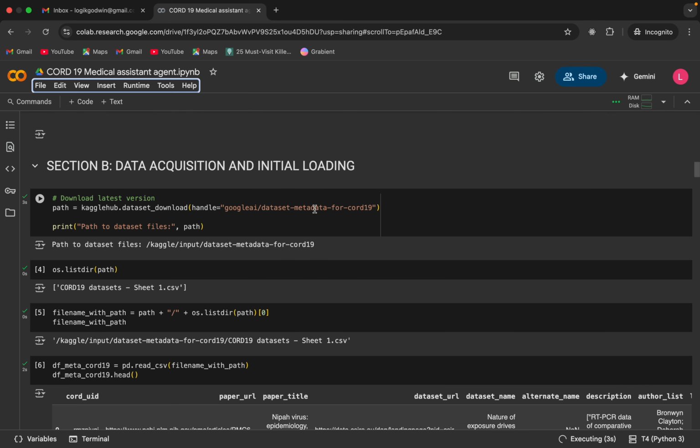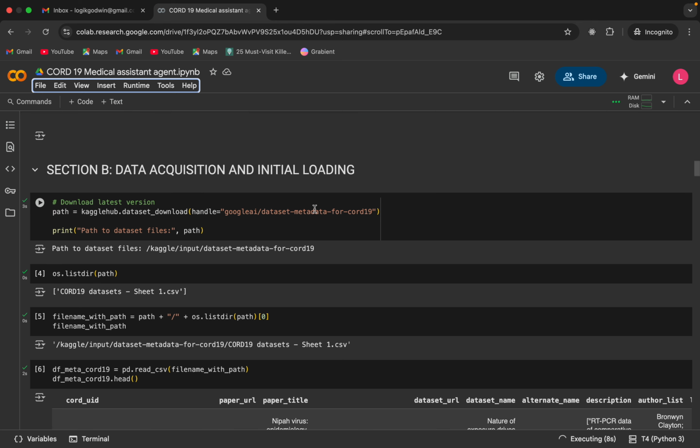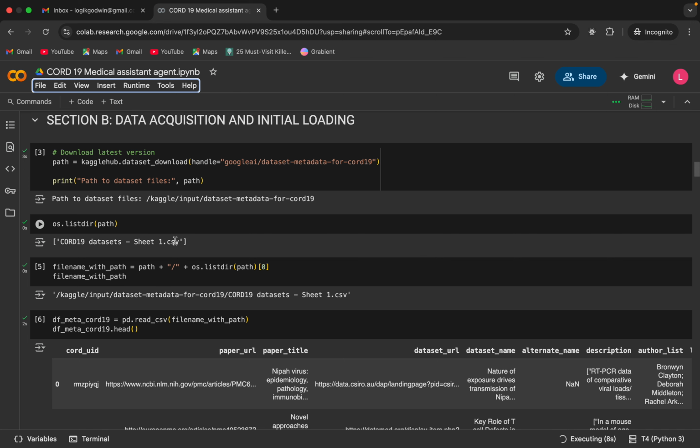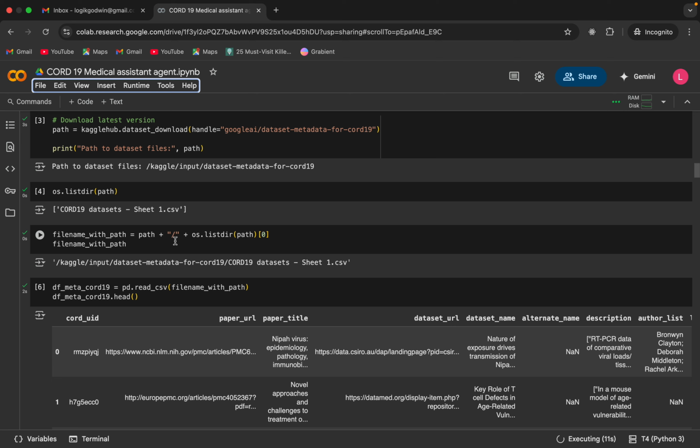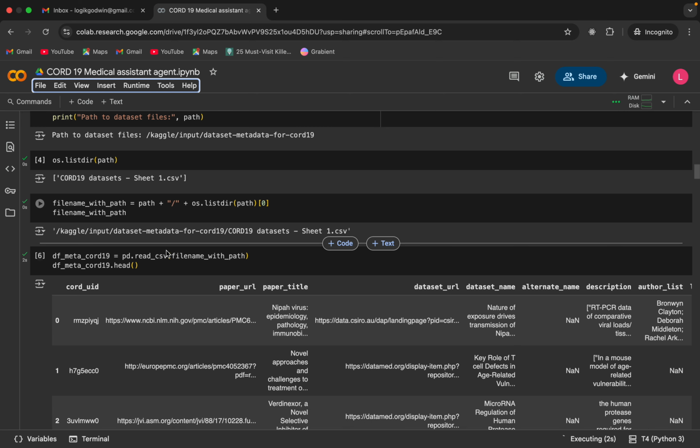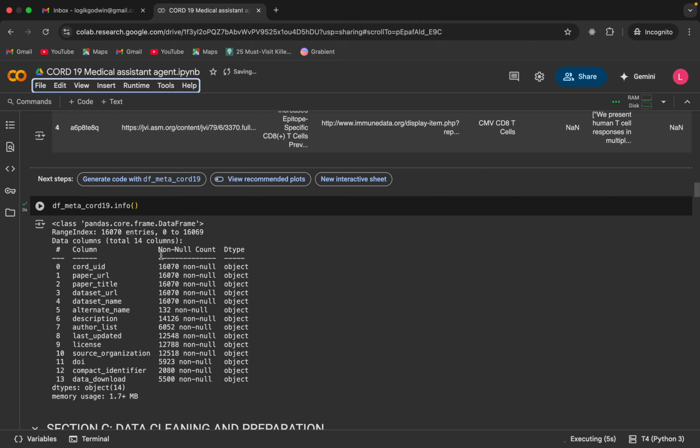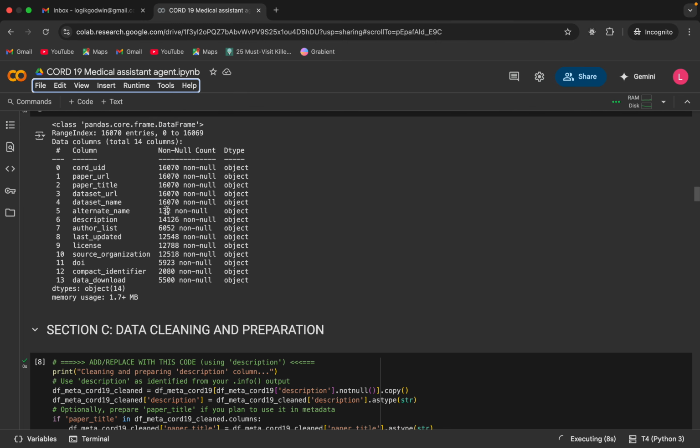Okay, section B is about data acquisition and initial loading. So generally, it's just acquiring the data. So we use the Kaggle dataset download to get the metadata of the CORD-19 dataset. And then we load the metadata into a Pandas data frame. And then, yeah, we call .head as well as .info just to understand the structure of the dataset.